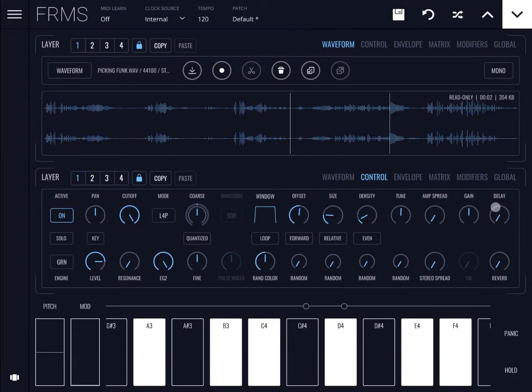And we also have a delay effect, and be careful as you use delay with grains. If you have multiple grains and then you have a delay as well, the sounds can get very complicated. You can hear the delay better when you have only one grain.